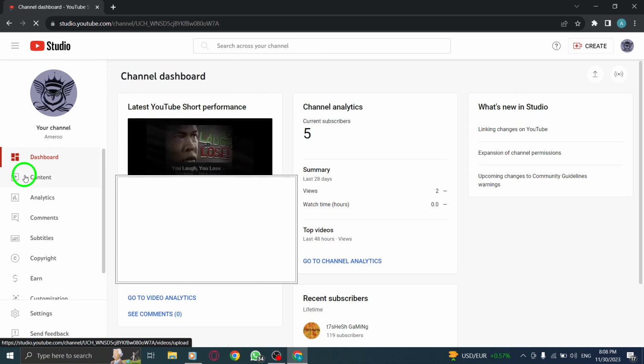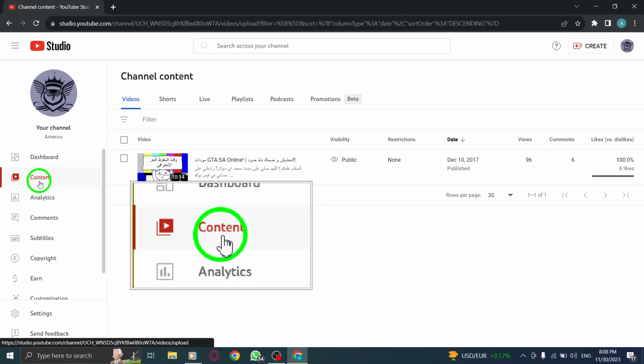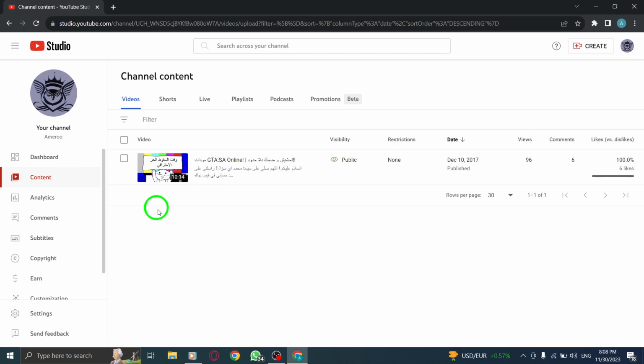Step 2. Click on Content. In the left-hand side menu, locate and click on the Content tab. This will display all your uploaded videos.